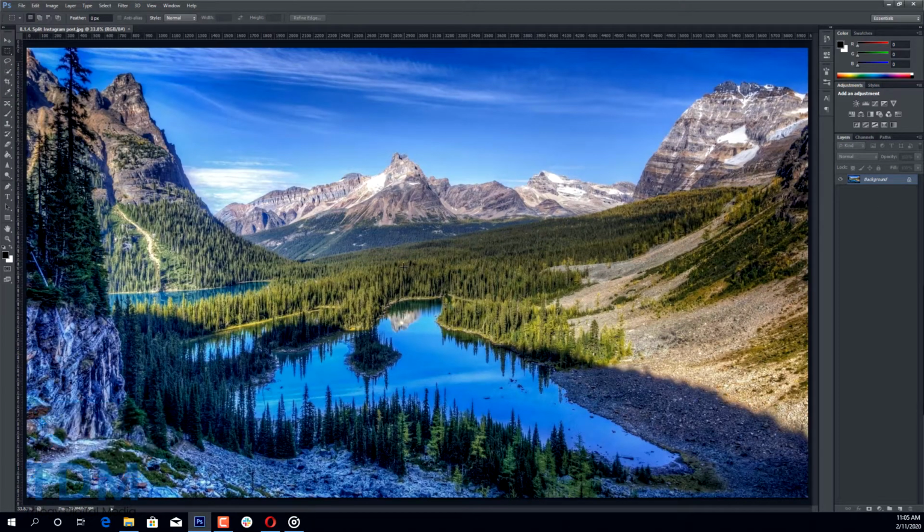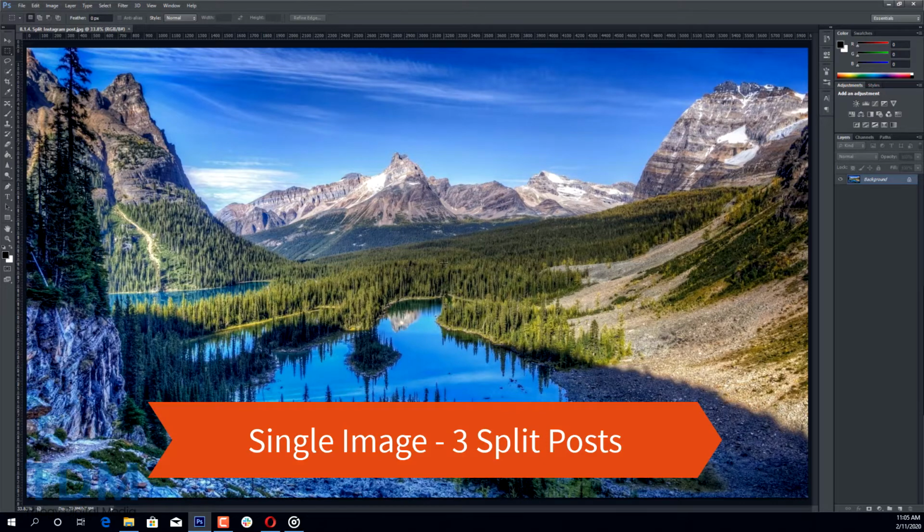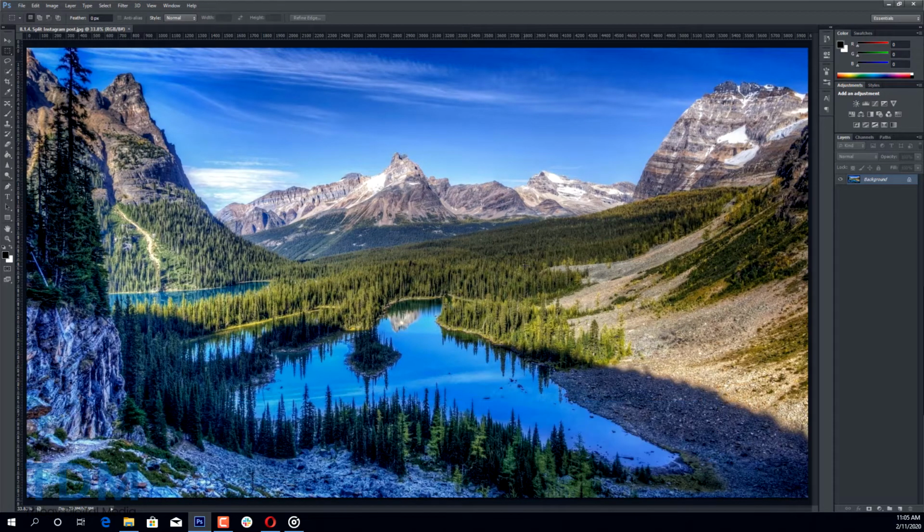8.1.4 Single image, 3 split posts. In this last part of the bonus lecture, I will show you an easy and cool trick that you can use when you upload a photo on Instagram.